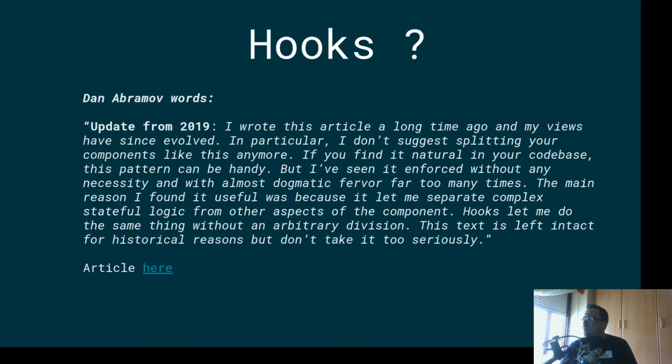Just wanted to leave you this hooks idea. If you go to the article by Dan Abramov, you remember he is one of the creators of Redux, and he works on the React team, sorry. If you go to his article about Redux container components, he talks about a lot of things, but at the top part of that article, he writes an update from 2019.